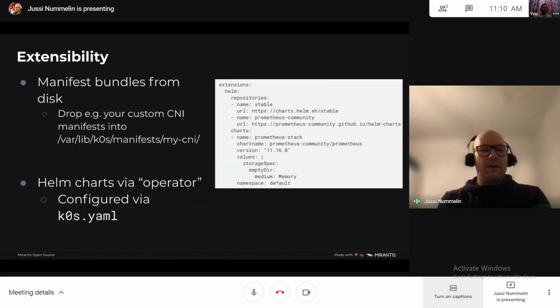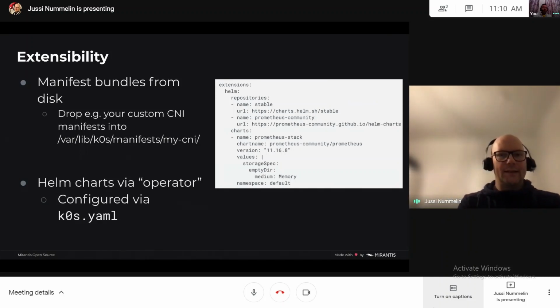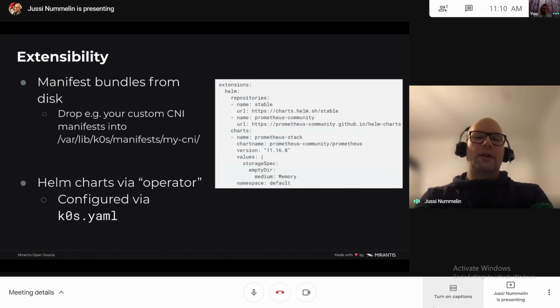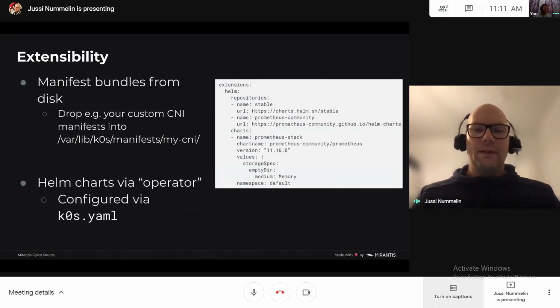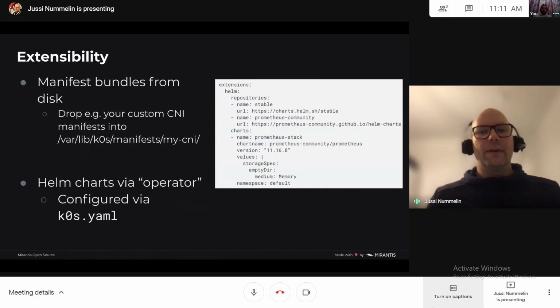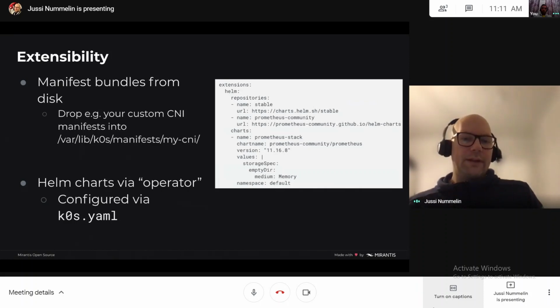Another way is to do these extensions as Helm charts. In the k0s YAML configuration, you say that we want to use these repositories for the charts, and then we want to install these charts with these values. And then when k0s bootstraps, it applies and sets up these Helm charts for you automatically. So you have one place where you control your base cluster features, what you want to provide for your users, if you're running a platform for your developer teams, for example.